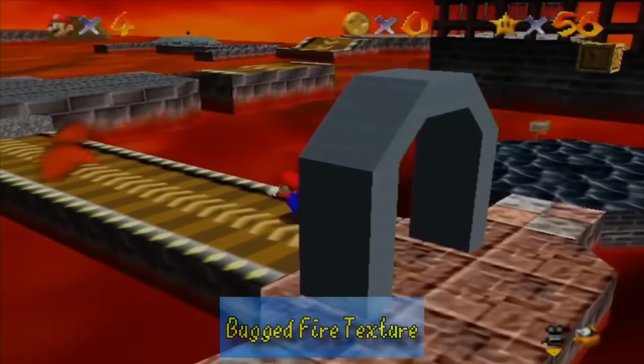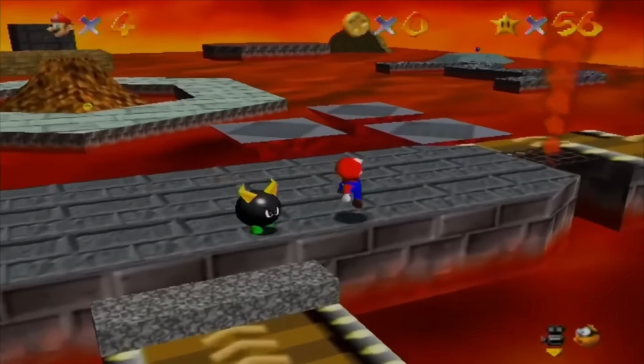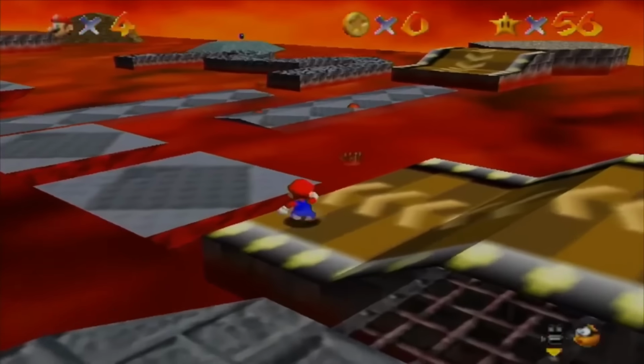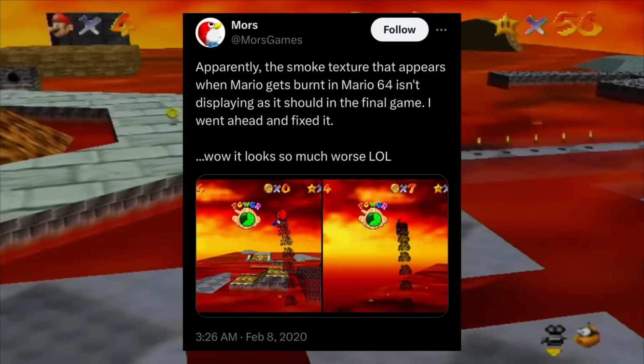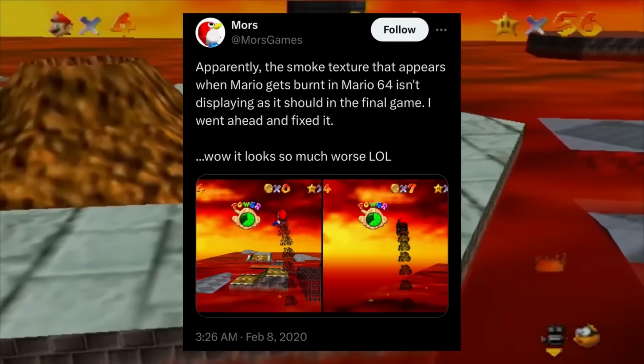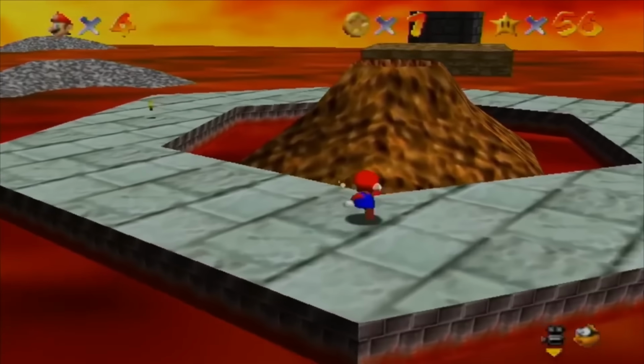Bugged fire texture. When Mario takes damage from the fire, there is a smoke texture that can appear. However, this isn't done correctly because it's displayed in the wrong format, making it incorrect. Yeah, that's pretty much it.